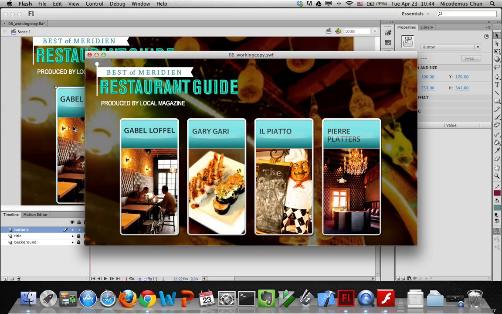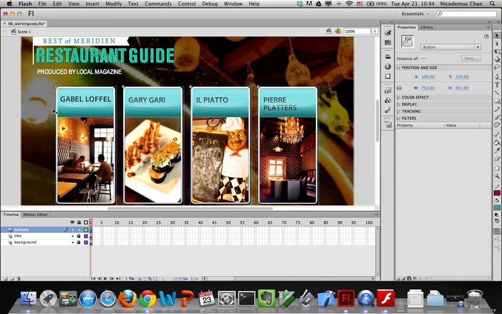Okay, so let's come back here. We give names to all our buttons, because we can't just say, hey, this button there, that button. We have to give names. So let's select this button over here, just one button. Then we come here and type Gable Lofel underscore button.